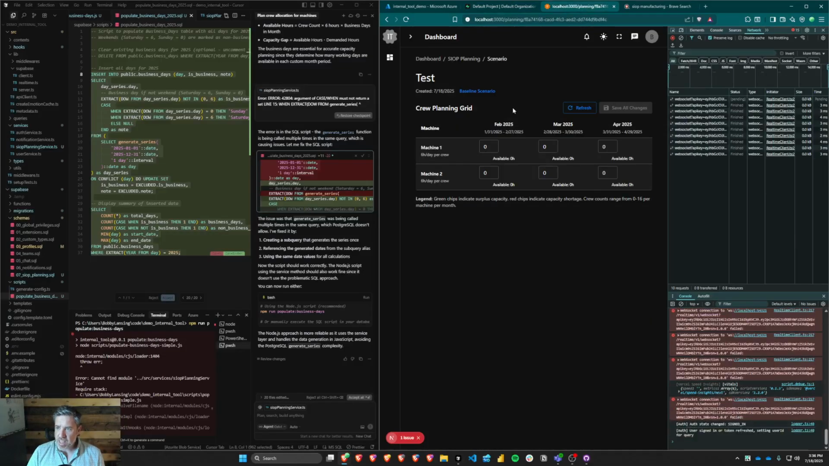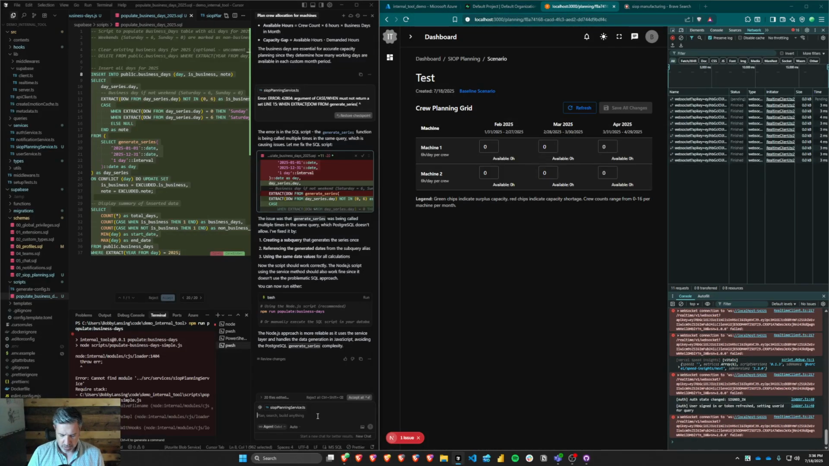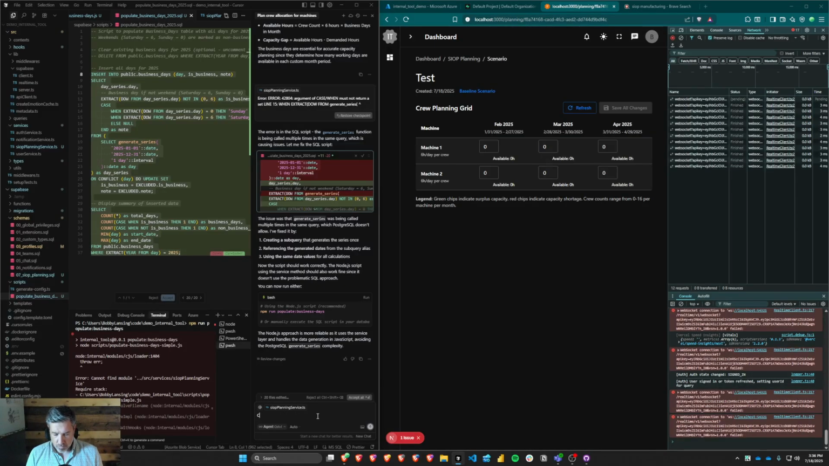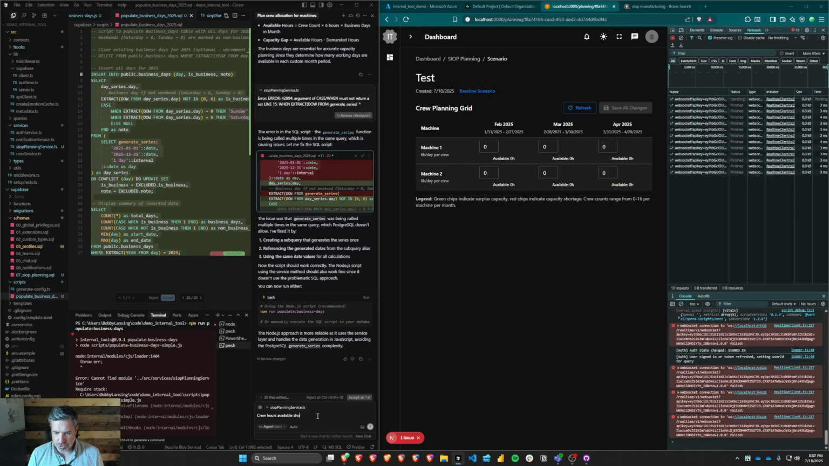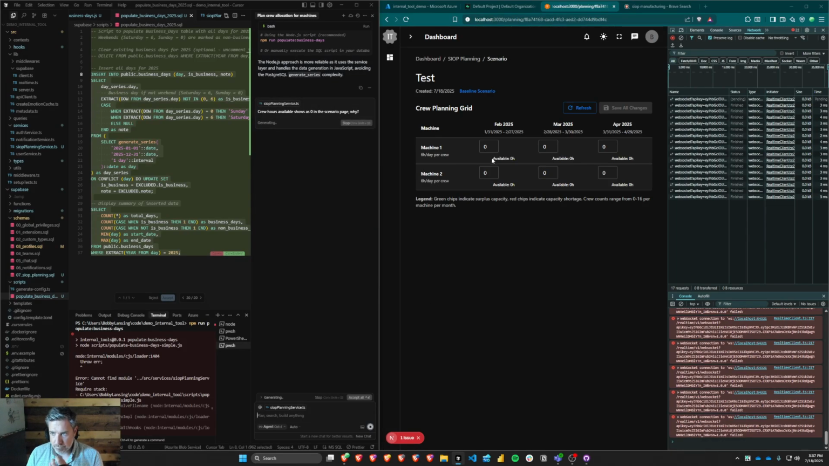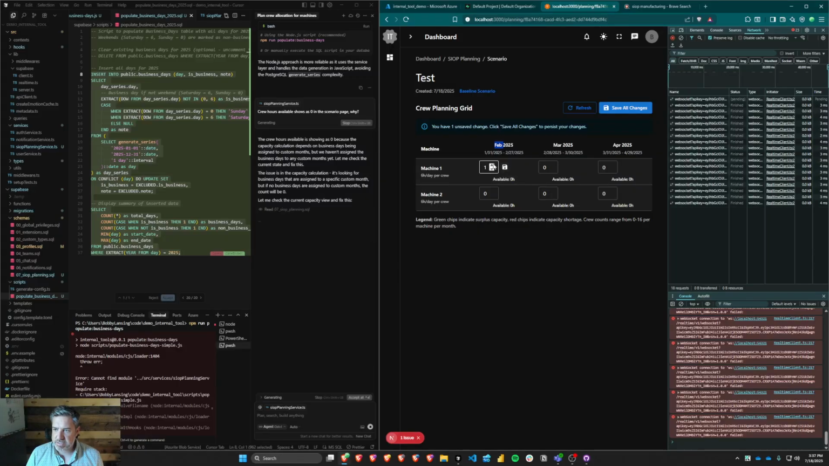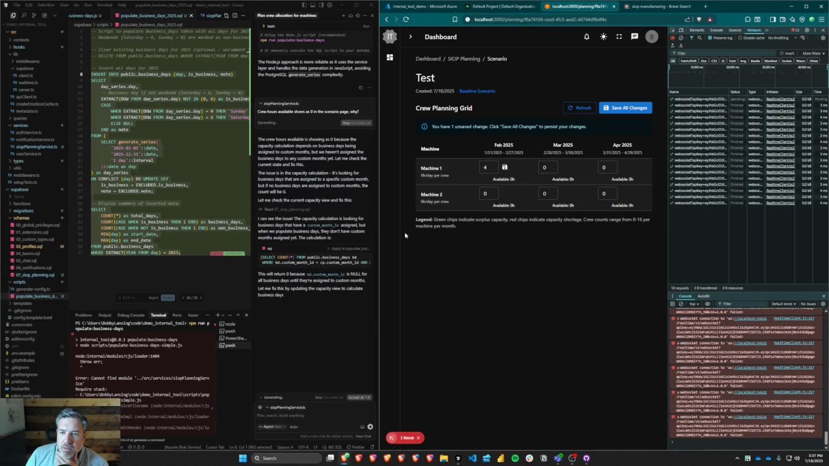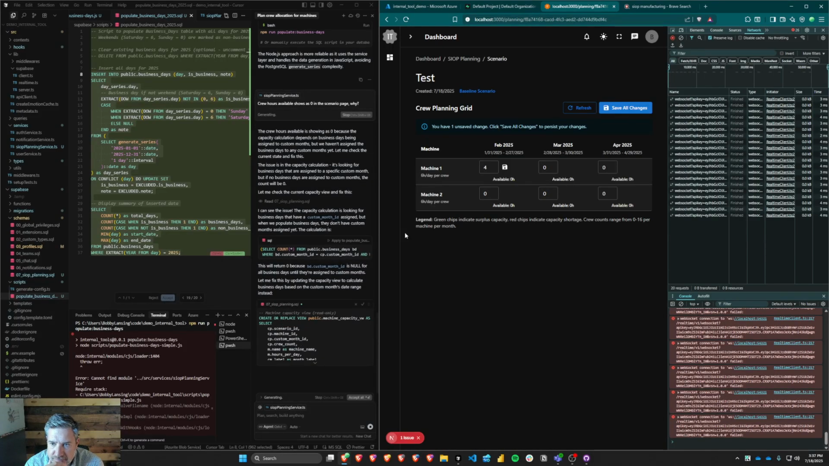I'm just going to tell Cursor the problem we're having. True hours available shows as 0 in the scenario page. Why? Even if I increase this, I'm still seeing 0. The capacity calculation depends on business days being assigned to custom months, but we haven't assigned the business days in custom months. Let me check the current state and fix this.